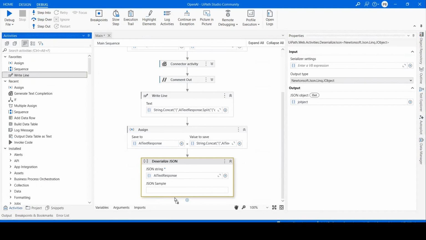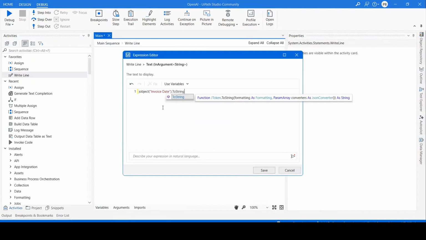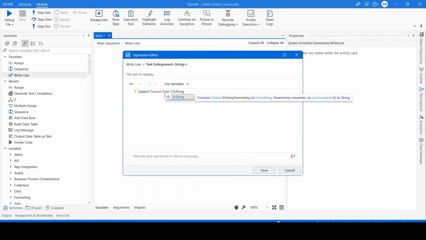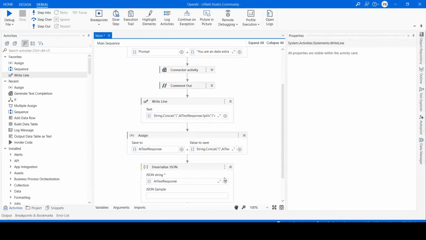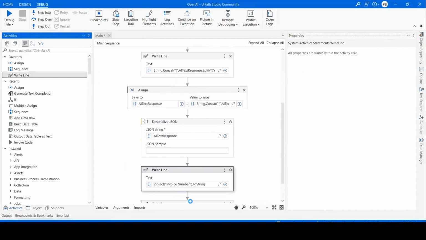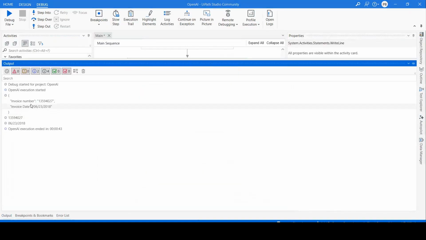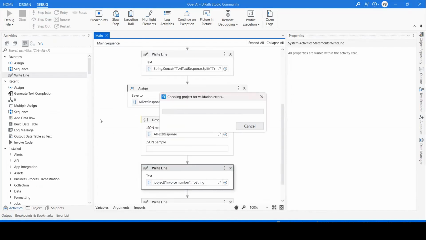Now I will write line these things. I just copied them earlier, so I'm going to paste them again. Just a second. Windows V. Oh, it's not there. That's okay. So invoice number, and then the other one is invoice date. I'm just going to cross-check invoice number, N is a small letter. Done. So let's run and see how the data looks.